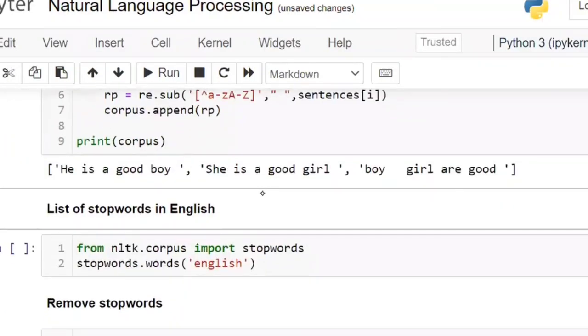Next, stop words. There are some words in the English language that are not useful. The words are used for grammar purposes only, to combine the sentences or in order to be grammatical. For example, she is beautiful.